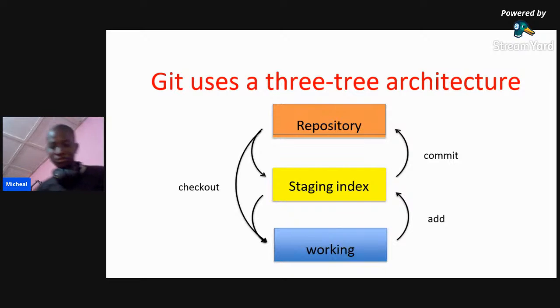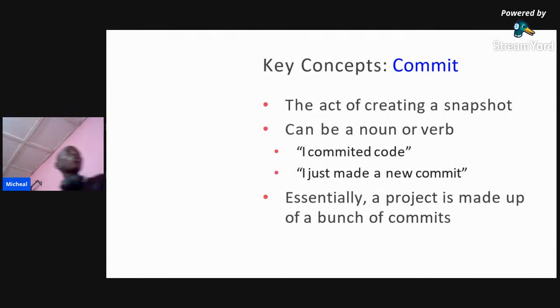Okay, so let's move on. The key concept I was talking about the other time: commit. Commit is the act of creating a snapshot. I said the other time that, let me say today you are done with that blue header, and you want to tell your version control system that today I'm done with this blue header and I don't wish to do anything again. So you save it. After you save it, you now commit it.